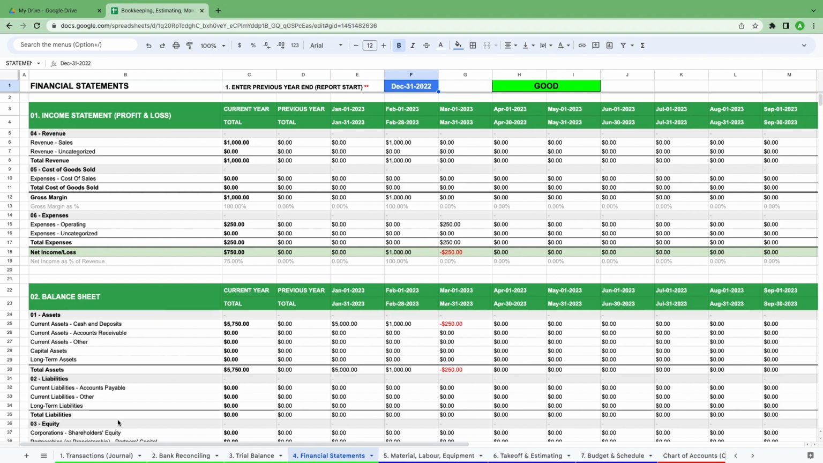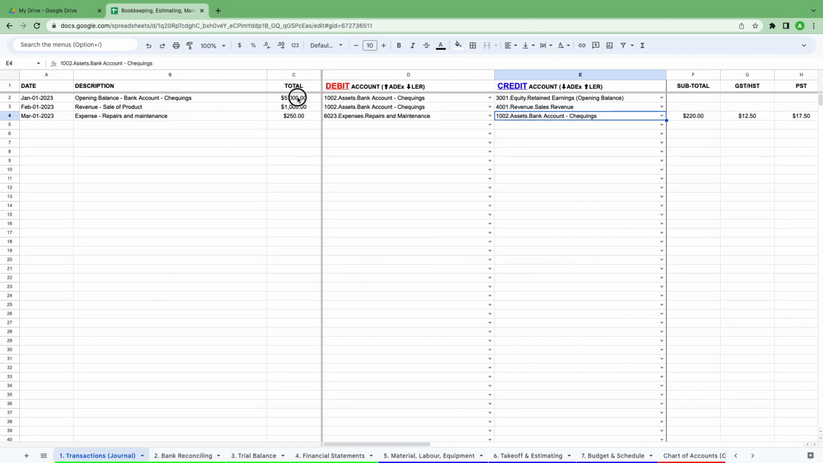In the previous example, in our journal entry, we had an opening amount of $5,000 in our checking account, which is an asset. We had revenue of $1,000, and keep in mind, the revenue of $1,000 was in the month of February, and the expense of $250 in the month of March.